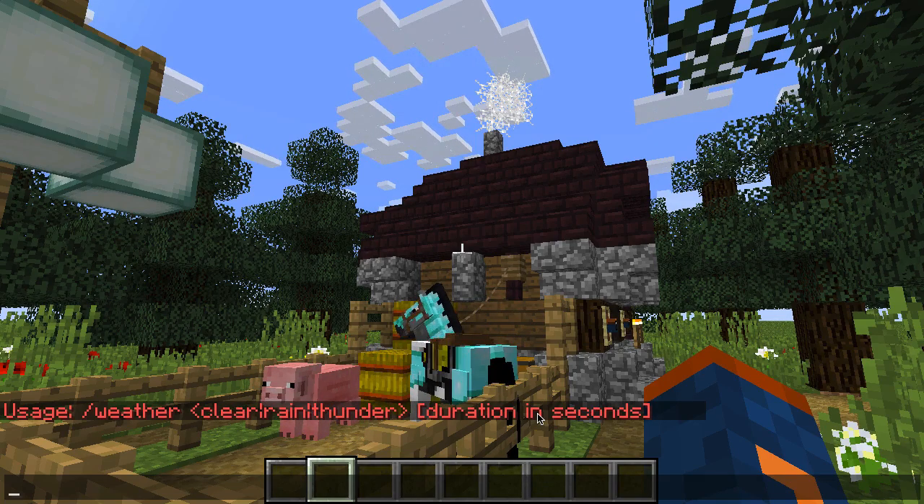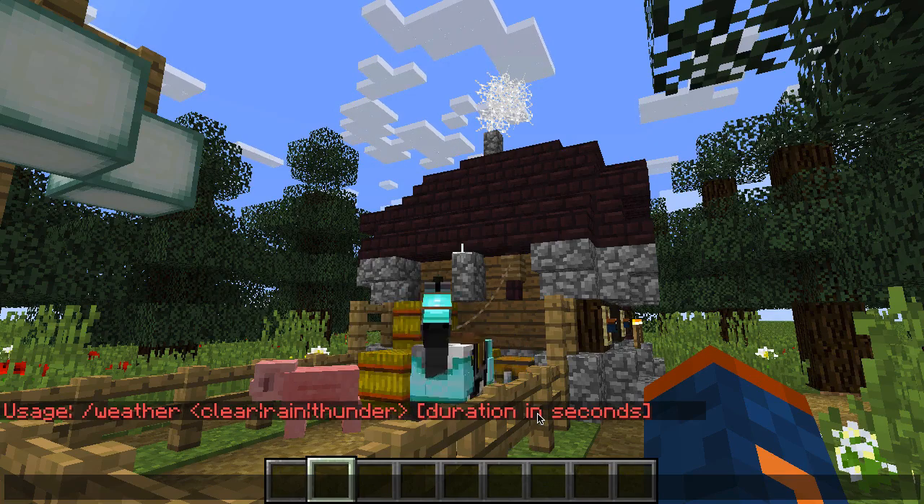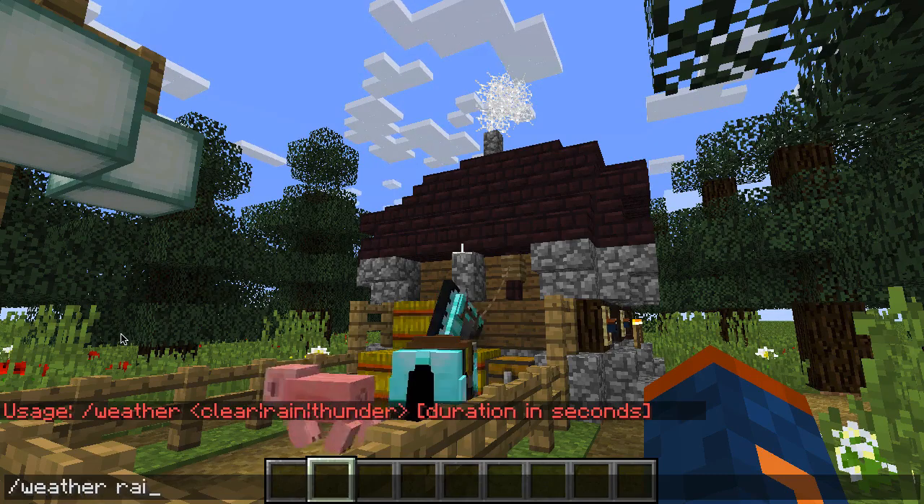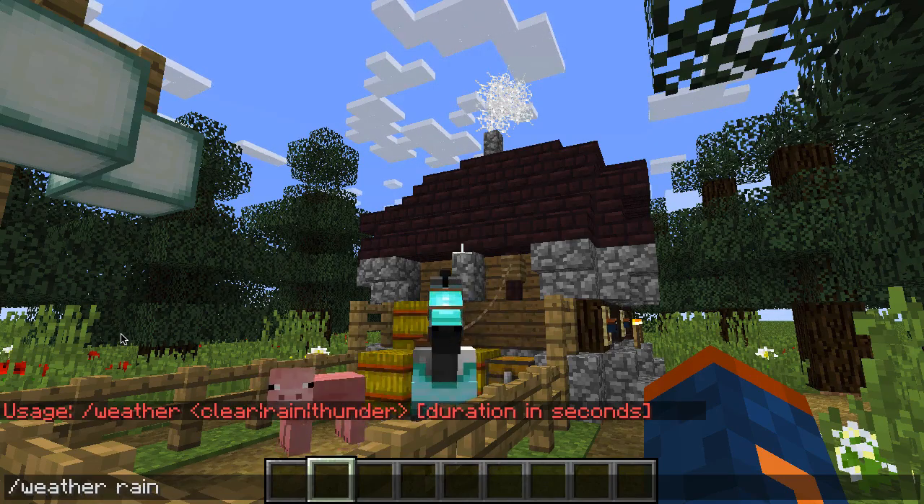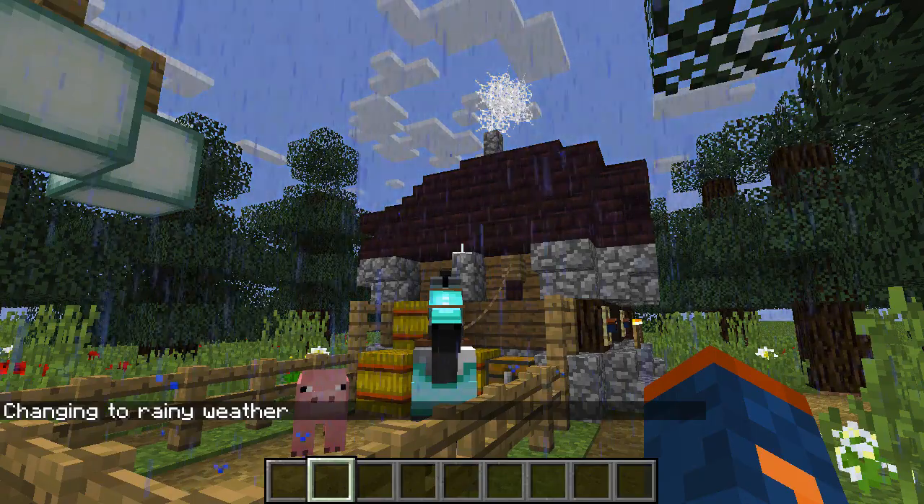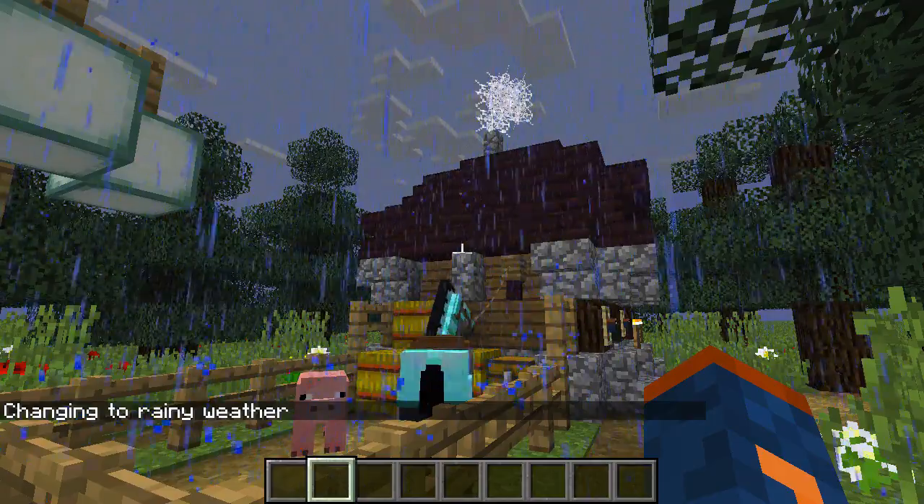Only this time, instead of passing a value of game ticks, we can pass a duration in seconds for how long we want the current weather to last. Let's go ahead and type out weather rain and set the current weather to 10 seconds. Okay, so now it's raining, and after 10 seconds, the weather should go back to clear.